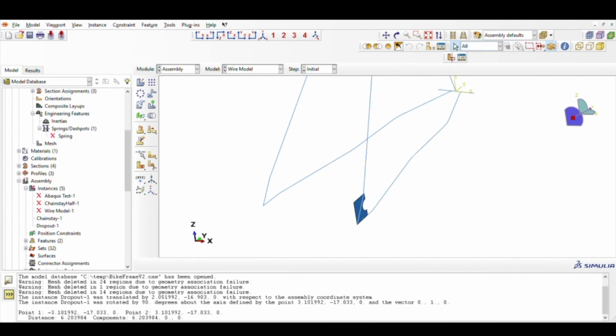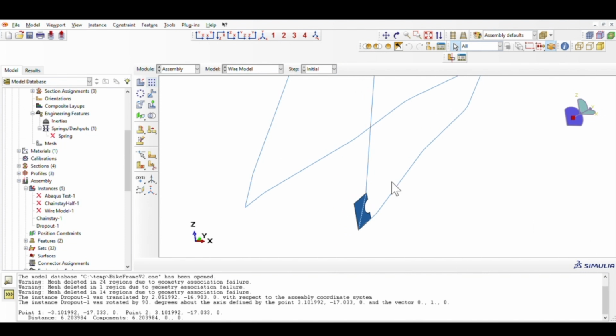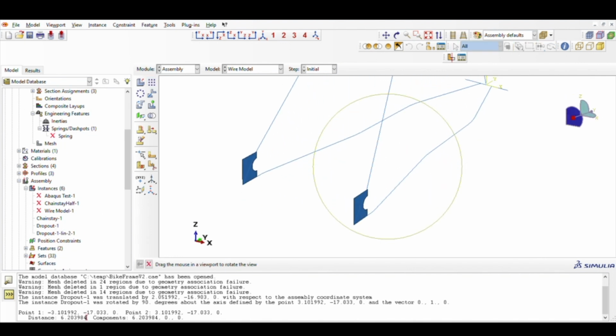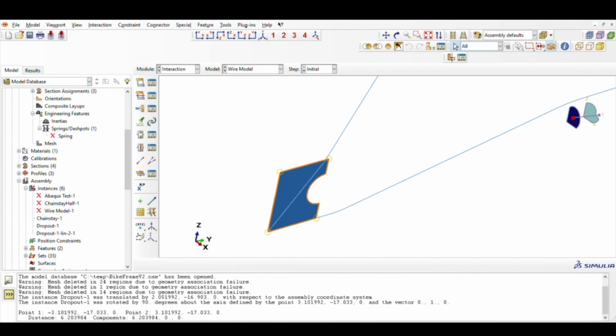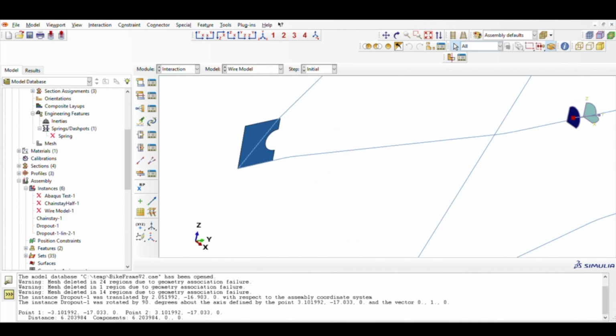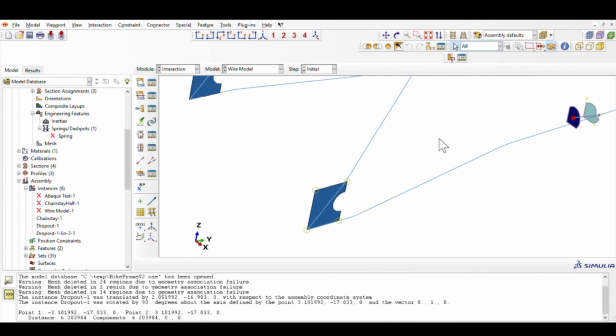Now to get the other dropout in, what I'm going to do is a linear pattern. Click on this here, select the instance I want to pattern, and then the offset. So now we have two dropouts in the places we want. Now to connect these together, here I'm going to use a tie constraint. So now we have a tie constraint on this, and then we're going to do the same thing on this. Once we have that interaction set up, we can start going into our loads.